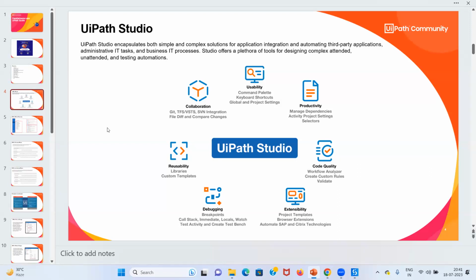Yes, sure. Collaboration means we can integrate with different version control systems. In the industry, there are popular ones: one is Git, and another is TFS, Team Foundation Server. We can integrate UiPath Studio with Git or TFS. That integration allows multiple developers to collaborate and build projects together. Suppose we integrate our code with Git and TFS, then the whole team can work on different modules together, not the same module but different modules.